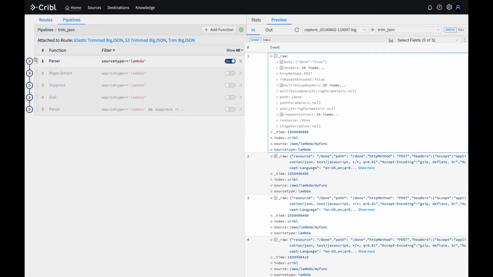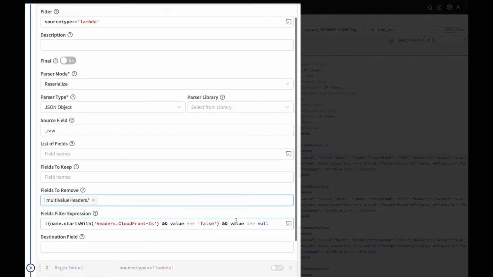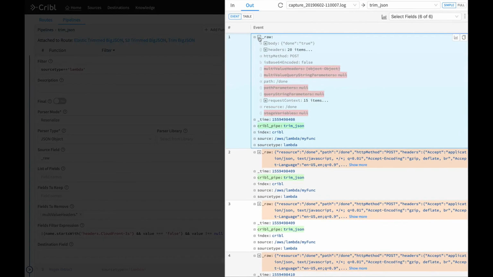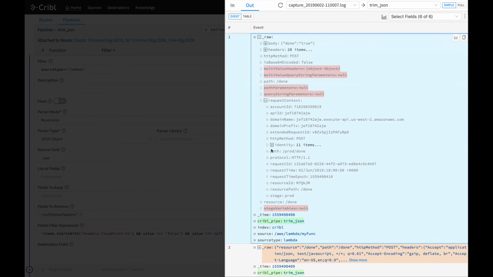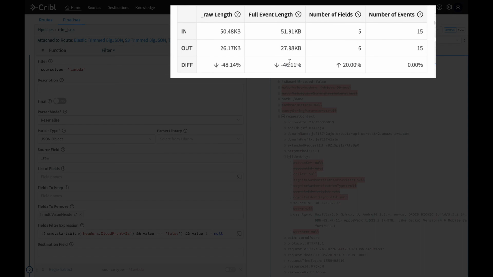At the left, we've added a parser function, which uses the reserialize method to read the structured data, manipulate it, and write it back to that same field. We've configured Cribl to drop the multi-value header field and keep only the values which are not null. On the outside of preview, we can see a color-coded diff of the structure where we dropped a portion of the raw message. When we look at the statistics, we can see that this simple change has trimmed 40%+ of the data volume while not impacting our use case at all.